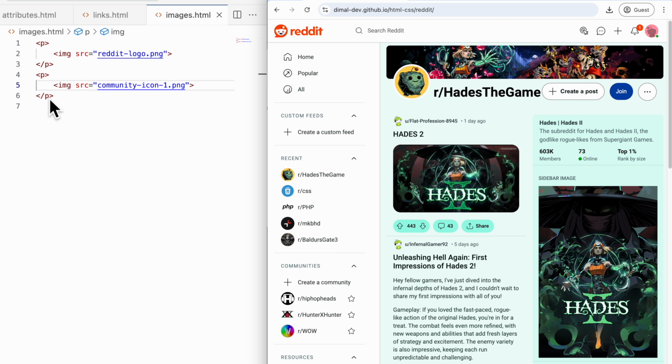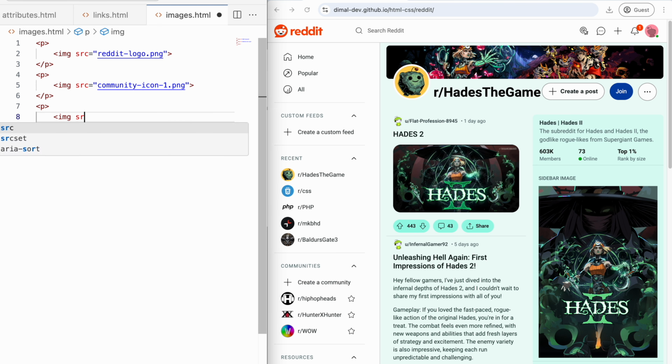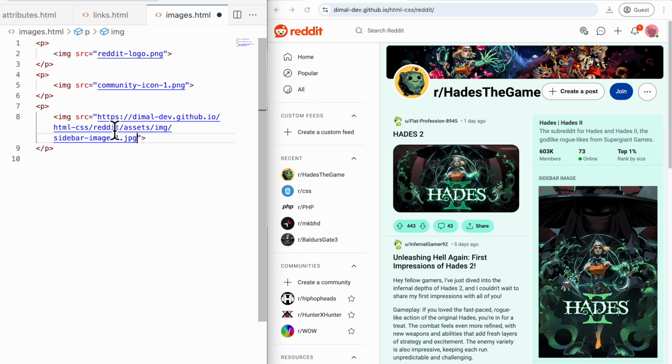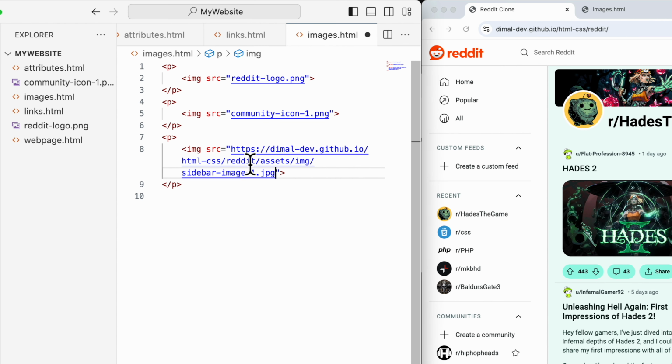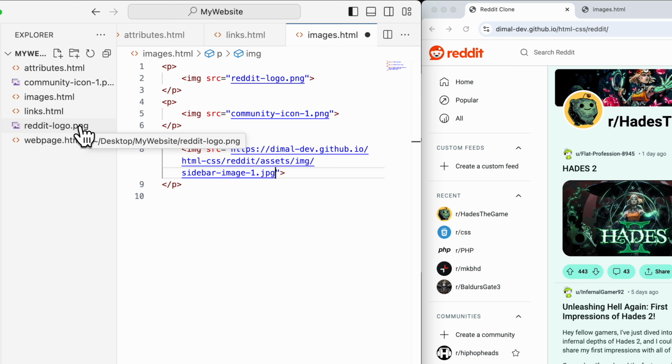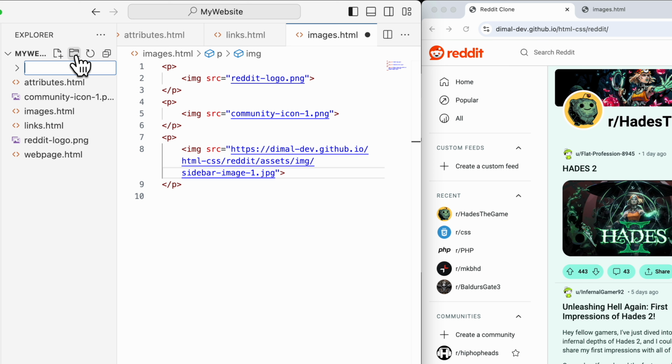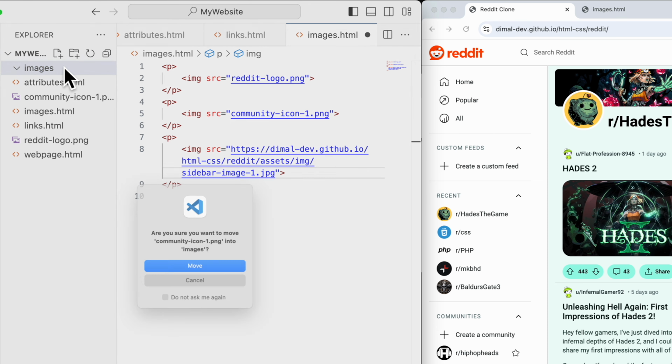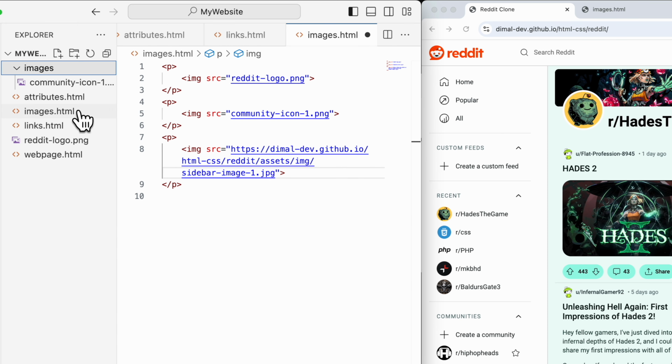You already know how to do this, so I'm going to speed up this part of the video. Usually, we want to keep our images in a separate folder for better organization. So let's improve our project's file structure and create a new folder by clicking on this new folder icon. We will name our folder Images. Then we'll drag the images we downloaded into this folder.